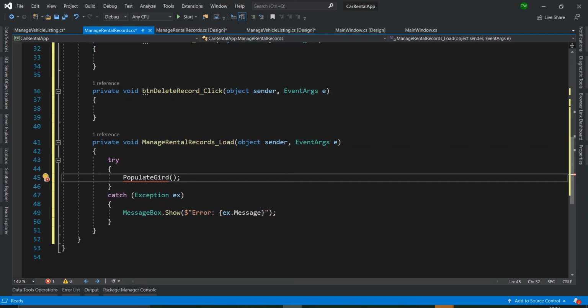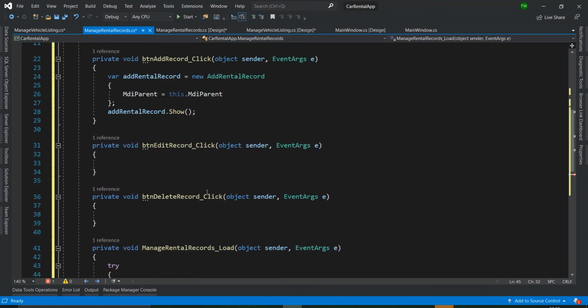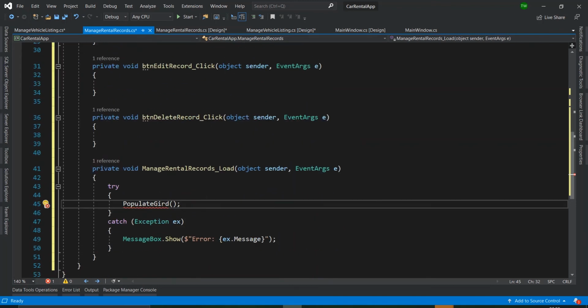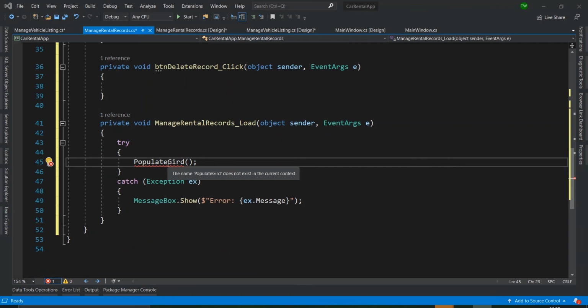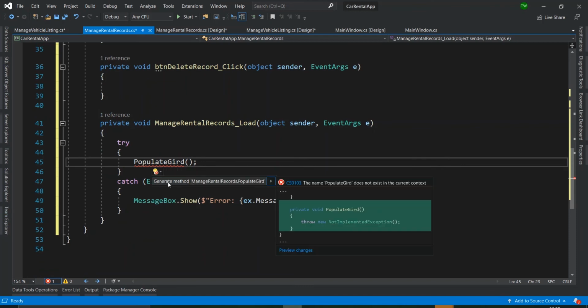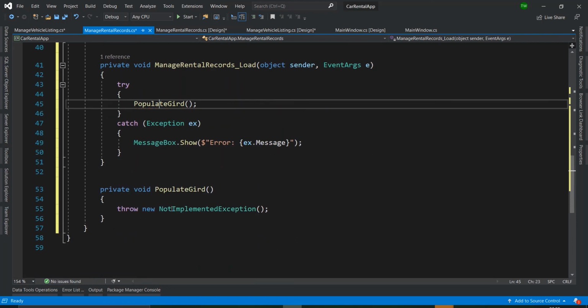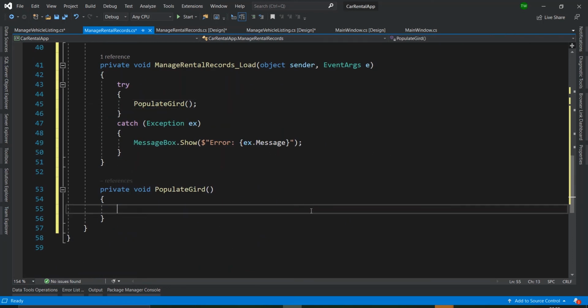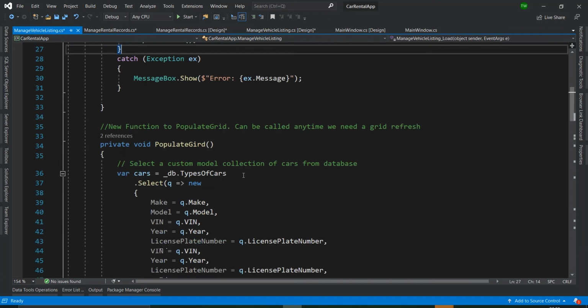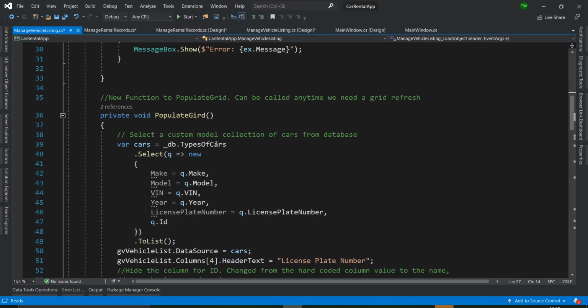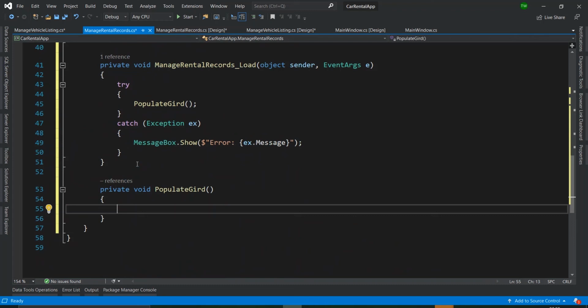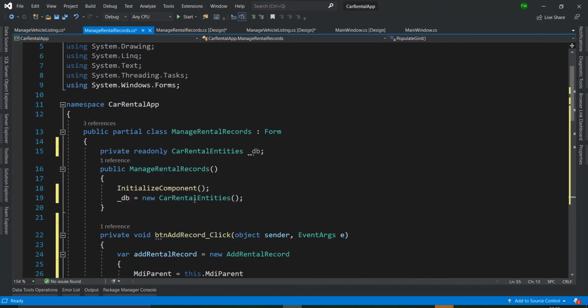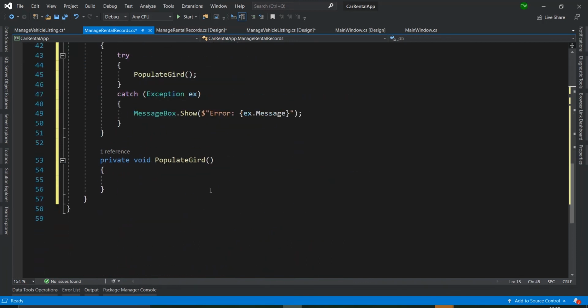So I copied over populate grid, but of course I don't have a method inside of this new form called populate grid. So I can hover over it and click that light bulb, and then it says generate the method for me, which, okay, that's good. Can remove that generated line. And then for the populate grid, I'll be doing a similar query. So let's just write out the query for the populate grid for our manage rental records.